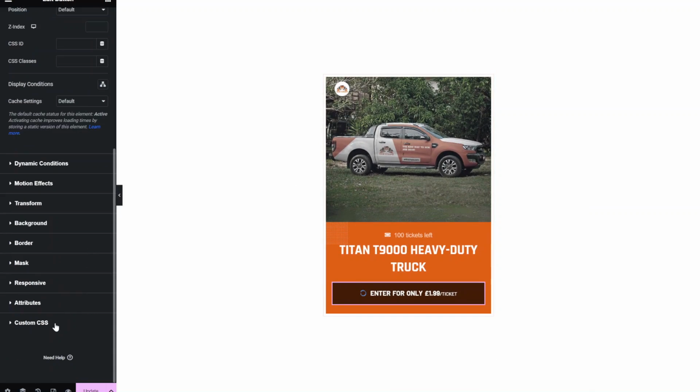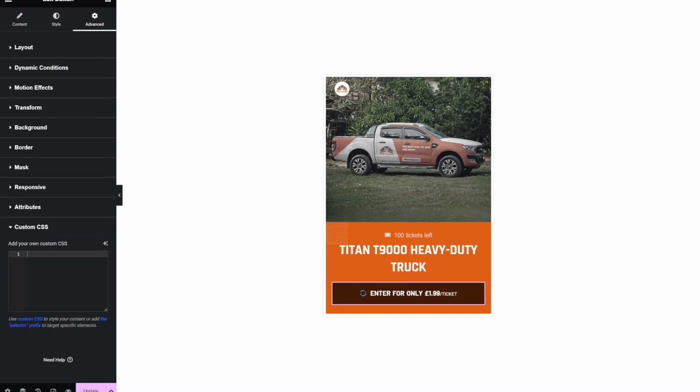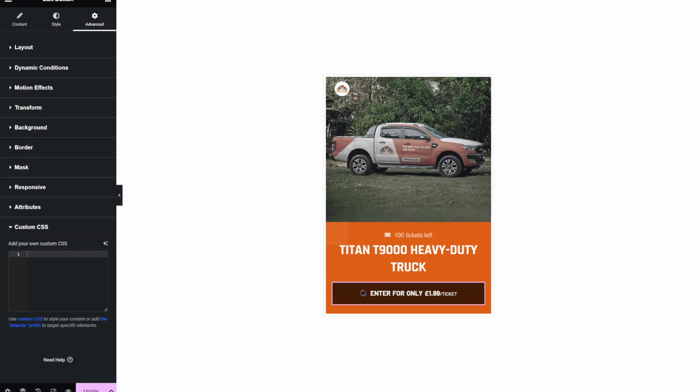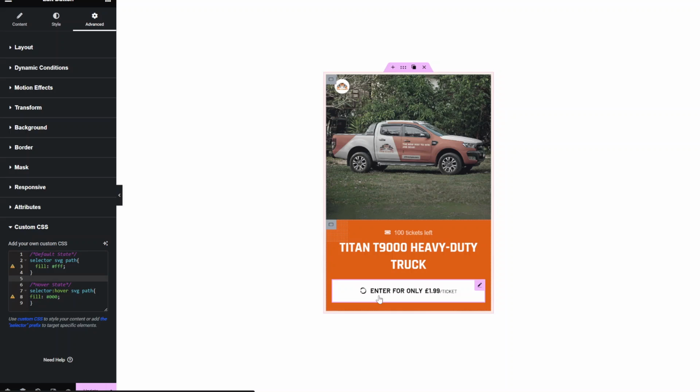In the custom CSS, we just need to add this line of code. One is for the default state, and one is the hover state. So let's just flip this one up. And so as you can see, the SVG icon, the SVG from Canva, actually works.